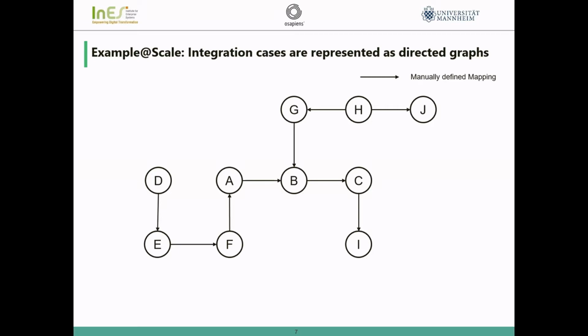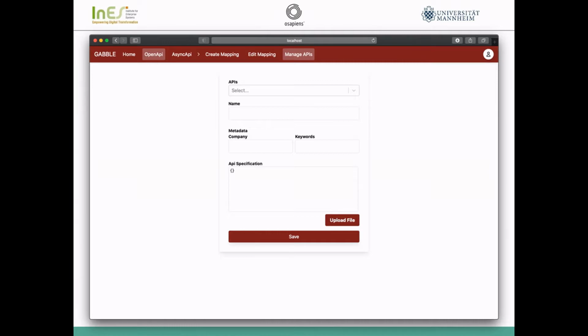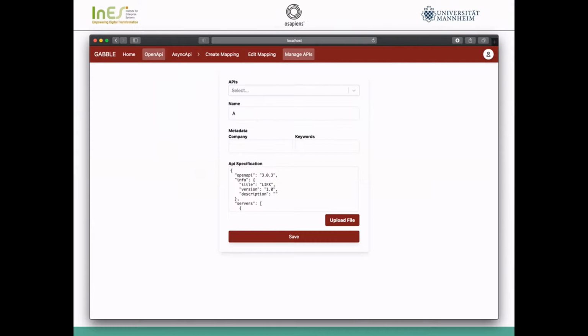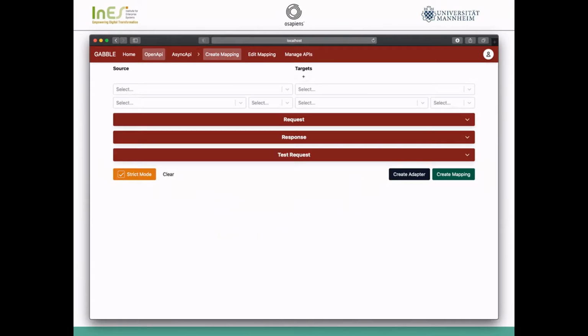Let's see how these mappings are managed in the Gabble tool. All right, so let's jump directly into the tool demo. So first we have to add our interfaces. To do this, we select an open API definition for them. And we do the same for interface B here. And now we can start to create the mappings.